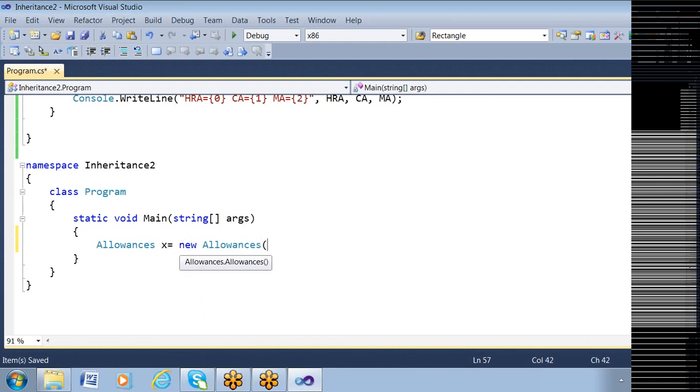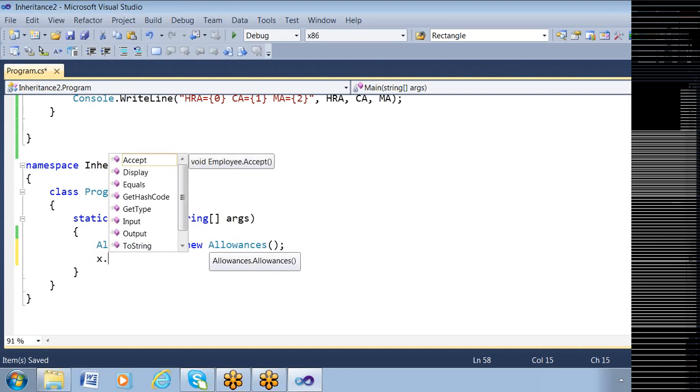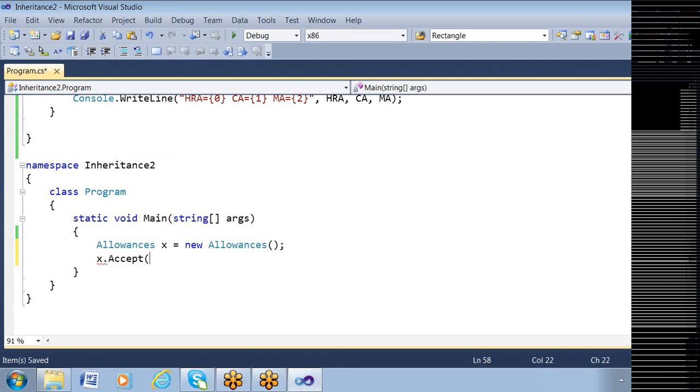You know that when you have inheritance, we never have to create an object of the base class. Now, interestingly, when I say x dot, can you see here accept and display? In reality, accept and display belong to the employee class, but now I'm able to call my base class functions with my child class object. When I say x dot accept, it calls the employee class accept function. And when I say x dot input, it calls its own function. I can say x dot display, x dot output. Everything is perfect.